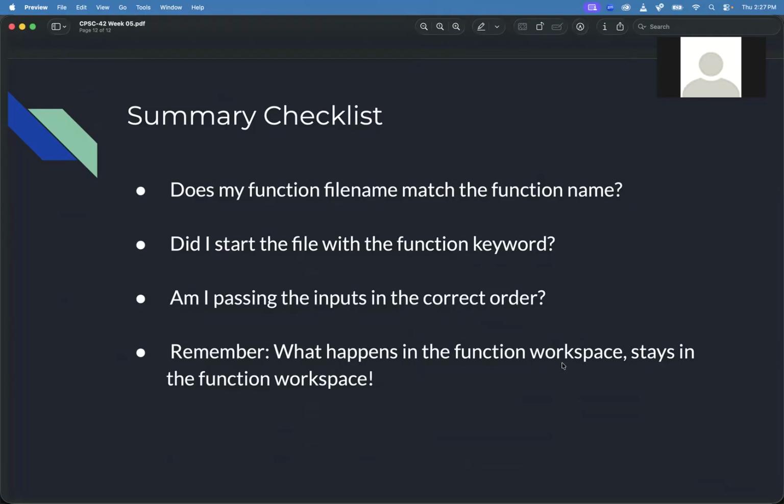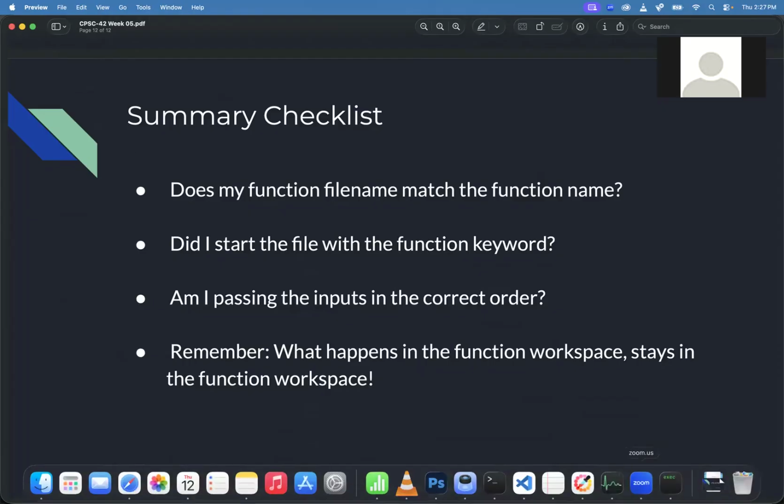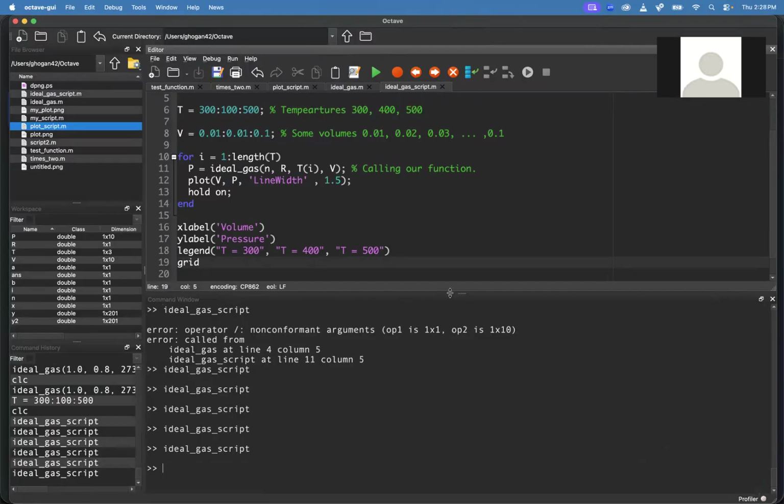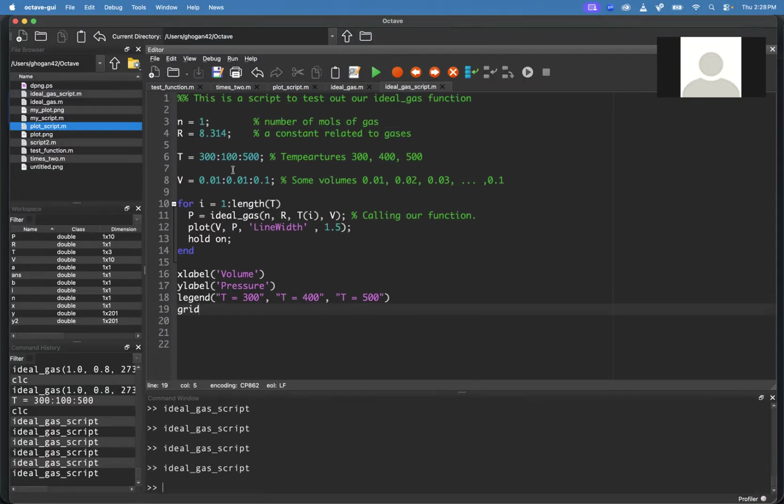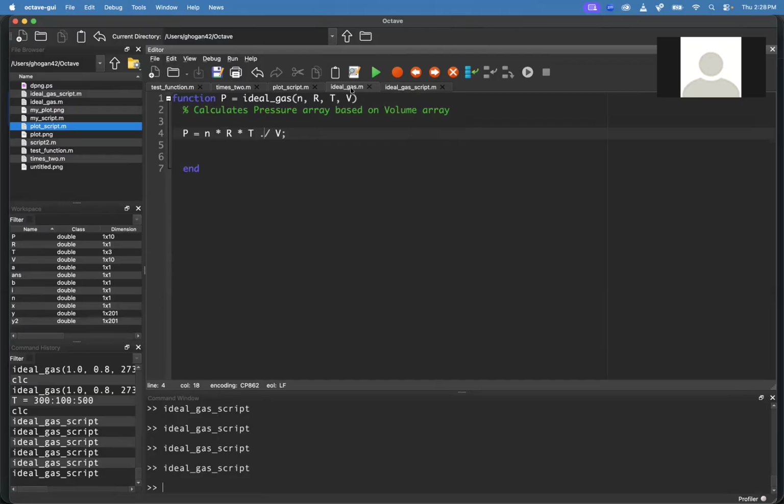Remember what happens in the function workspace stays in the function workspace. So again, when you're looking at here, these variables that are in your script, right? This is the script with NRTV. These variables are in a script and they show up in the normal workspace. However, in the ideal gas function, the variables were NRTV. But these NRTV here are not the ones in the function workspace. The NRTV here are ones that are internal just for the function's use.